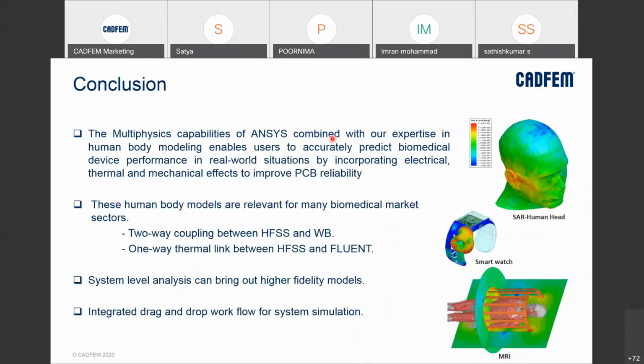So similarly, other parts of this are a continuing conclusion. You can see that ANSYS multiphysics capabilities can be combined with our expertise with the human body, like SAR interactions and all that, which enables the users to accurately model for biomedical performance in order to have a real world, by incorporating real scenarios, by incorporating the electrical, thermal, as well as the mechanical effects to improve the reliability of the PCB.